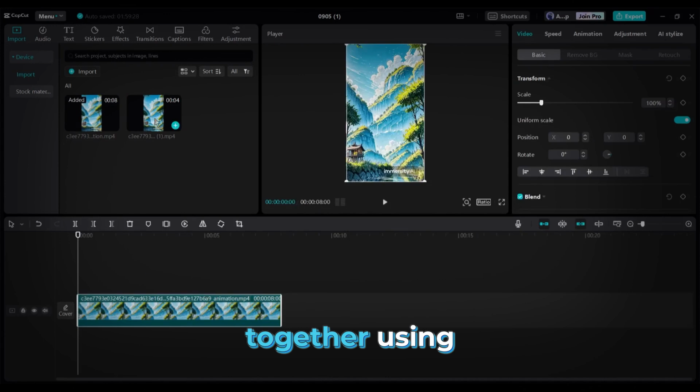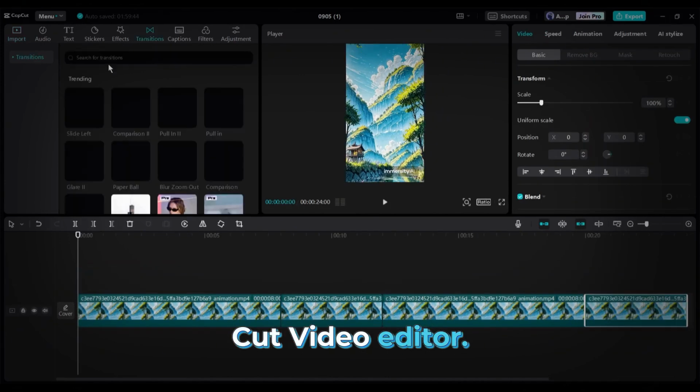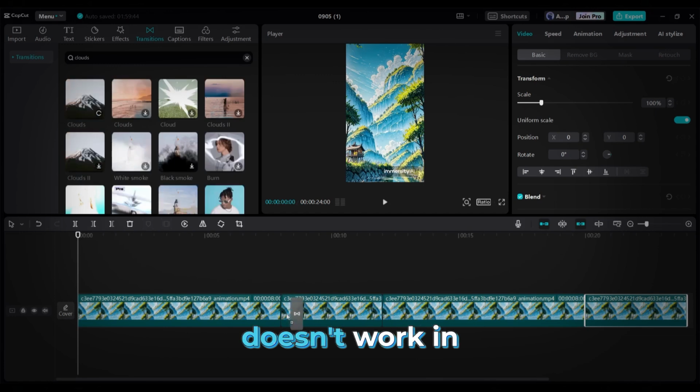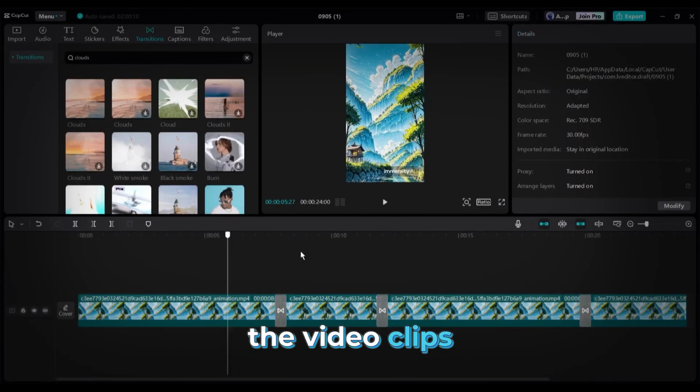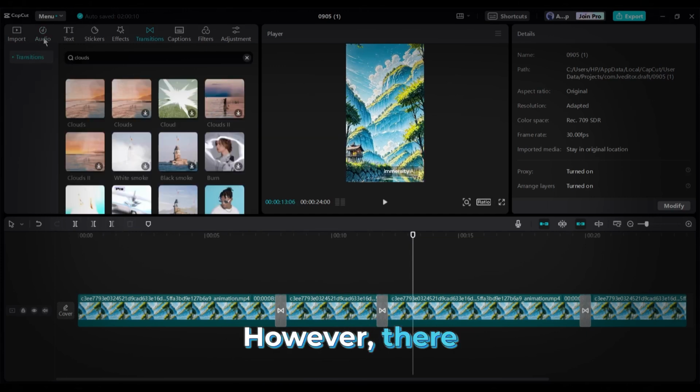I will now put them together using a video editing program. To do that, I will use the CapCut video editor. Use a VPN if it doesn't work in your device. Put the video clips into the editor, add them to the timeline, and put transitions between the clips. Perfect. However, there is a catch.